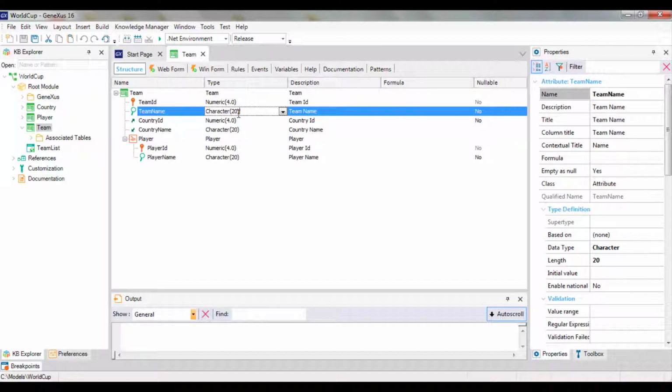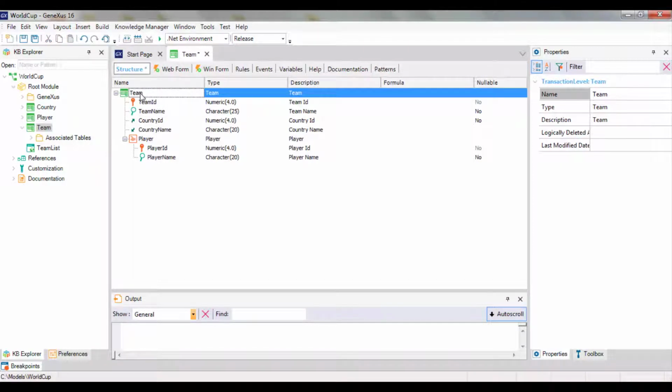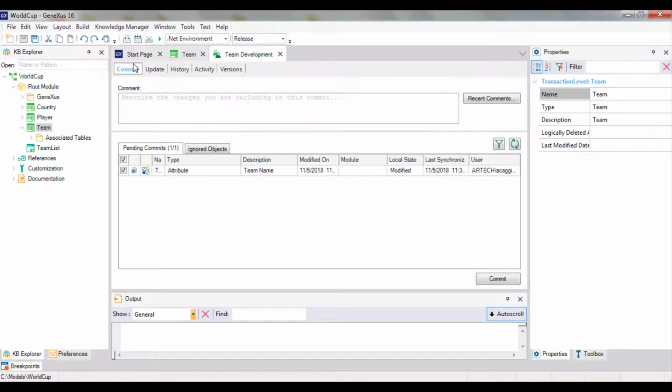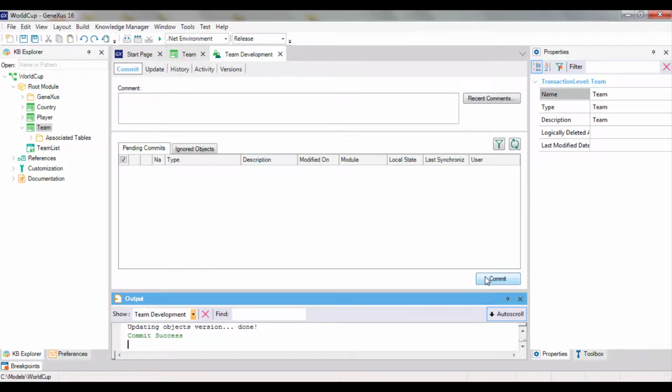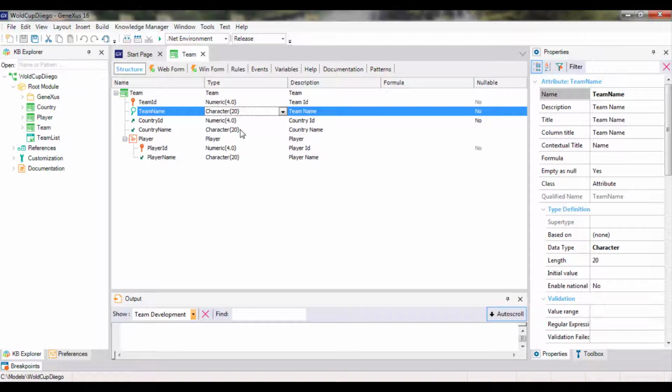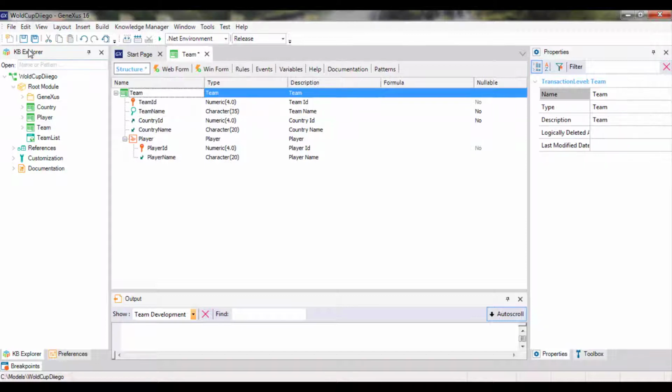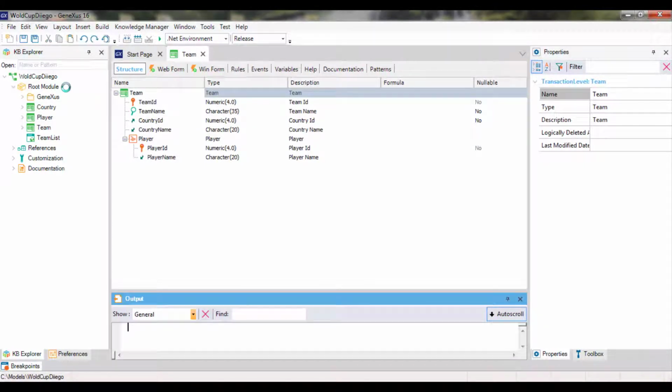From the World Cup KB, the team name attribute is set as character 25. The changes are saved, and a commit operation is performed. Now, in the World Cup Diego KB, the team name attribute is set as character 35. It's saved, and an attempt is made to commit, but without knowing the modifications already sent by the other developer.